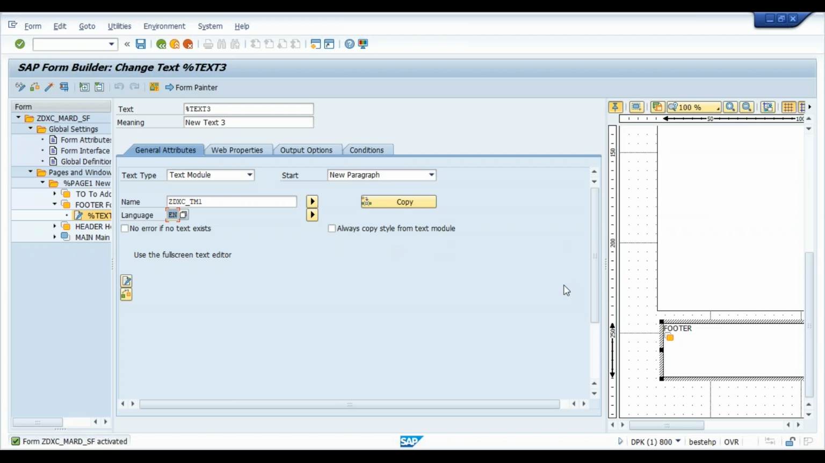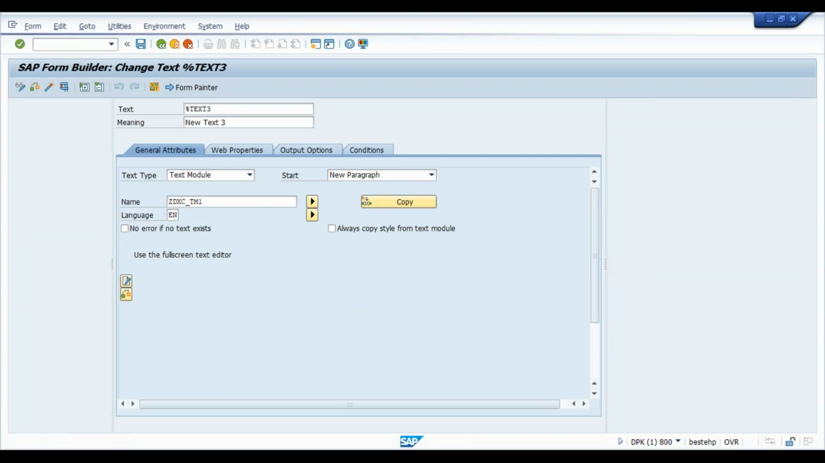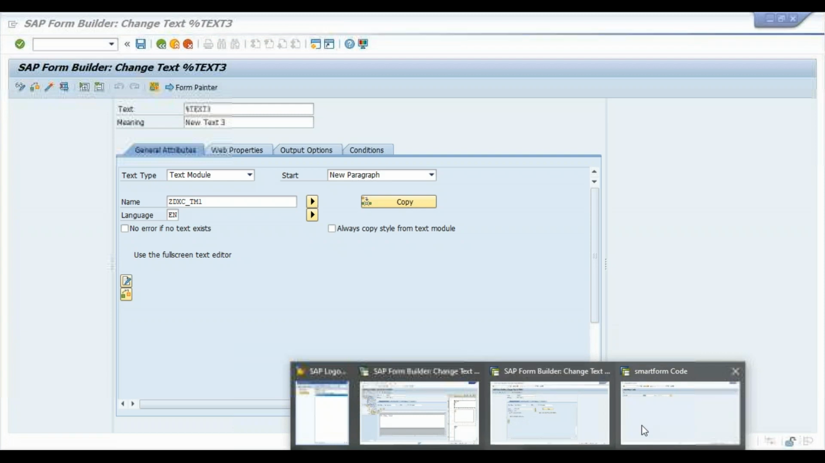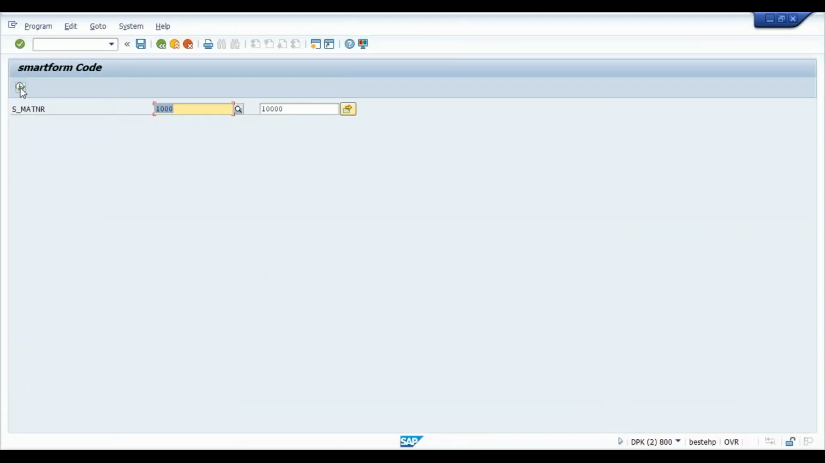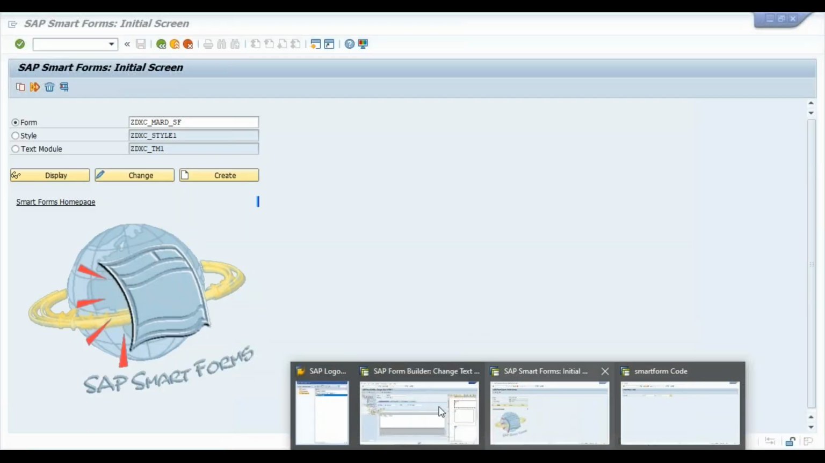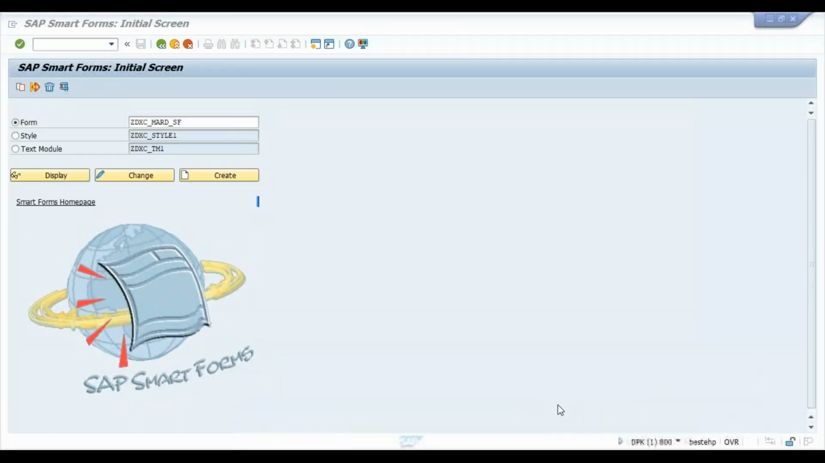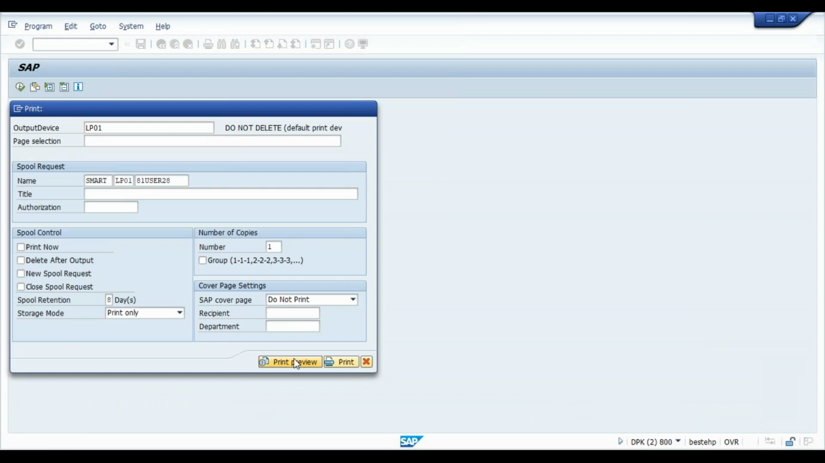So here we have done this. Once it's been done and activated, we need to activate this text module. Once we activate the text module, we can go ahead and test it from the AC38 program. When we execute it from the AC38 program, the terms and conditions, whatever we have done, will be shown. Not sure if it is activated. If it's activated, it should come.